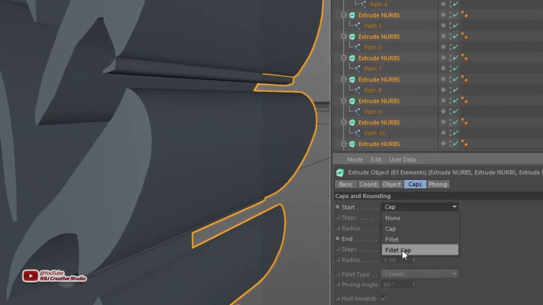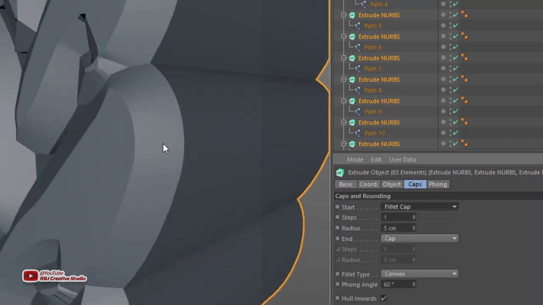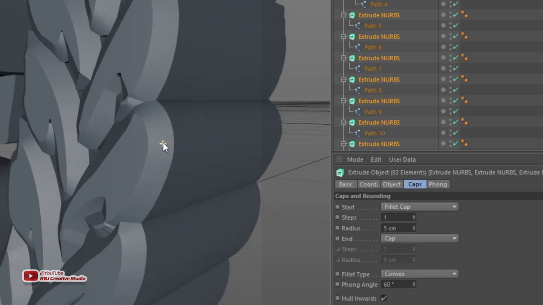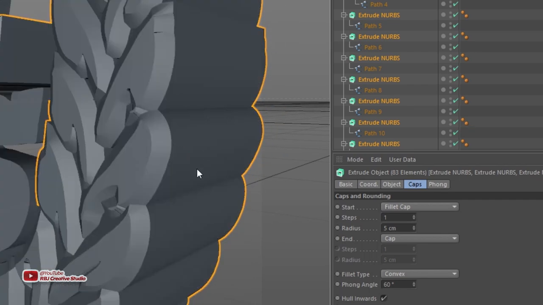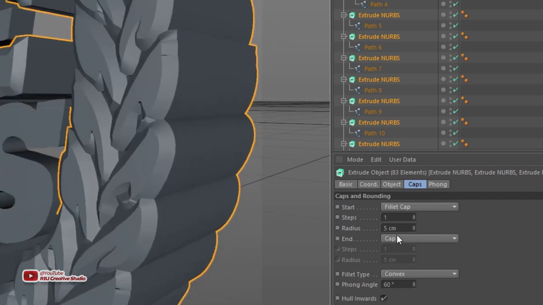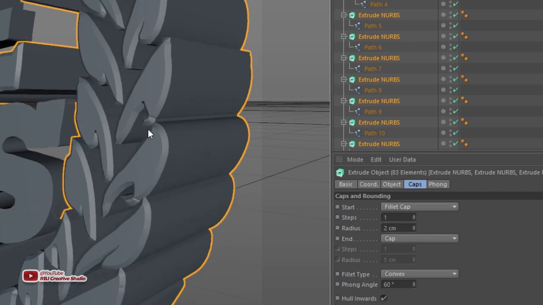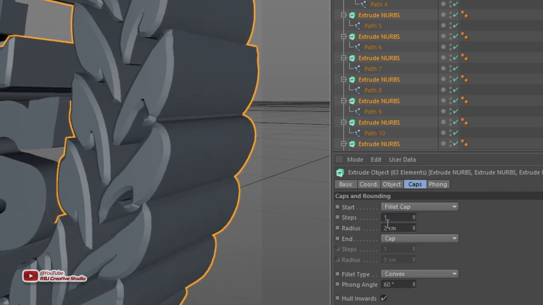For the start, I'll select fillet cap, and you see the effect that came out. The moment you select one of them, you're going to see changes. The main reason why this looks too bloated and very big is because the radius is set to 5 centimeters. So I'm going to reduce it to 2 centimeters, and yes, this is 2 centimeters. It looks a little bit cooler.